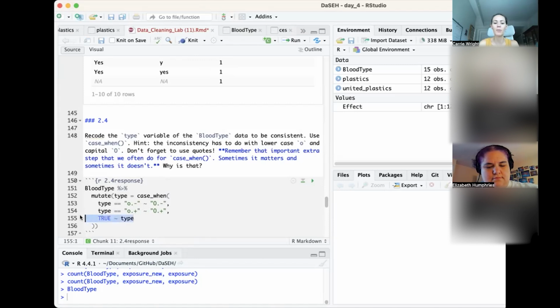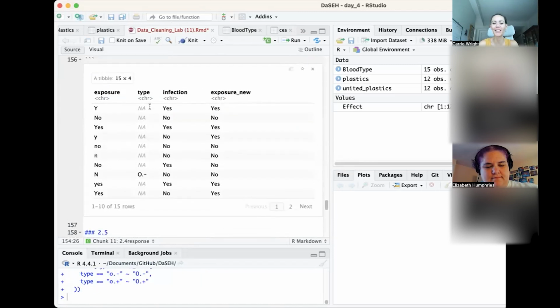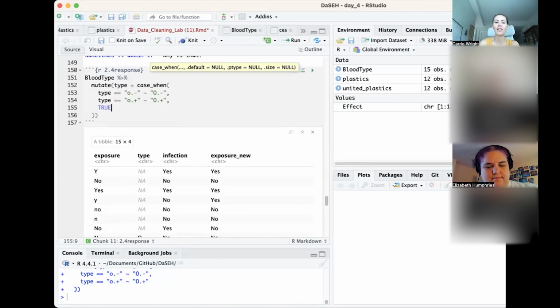So actually, let's just see what happens if we don't do that. I know that we need it, but let's see what happens. Whoa, I ended up with a lot of NA values, right? Because I only specified a couple of conditions. So I don't want to do that. I want to keep my existing type information.